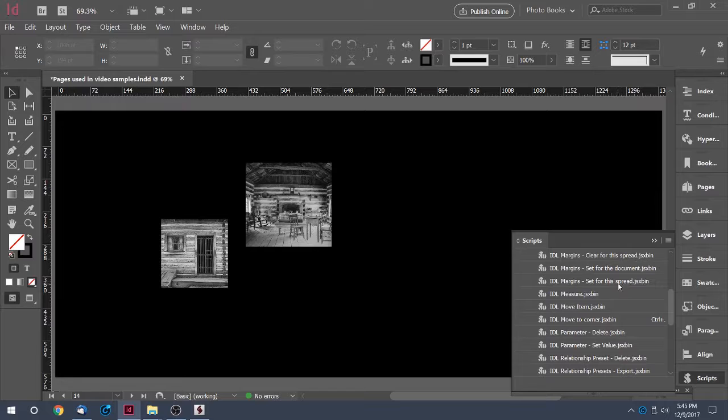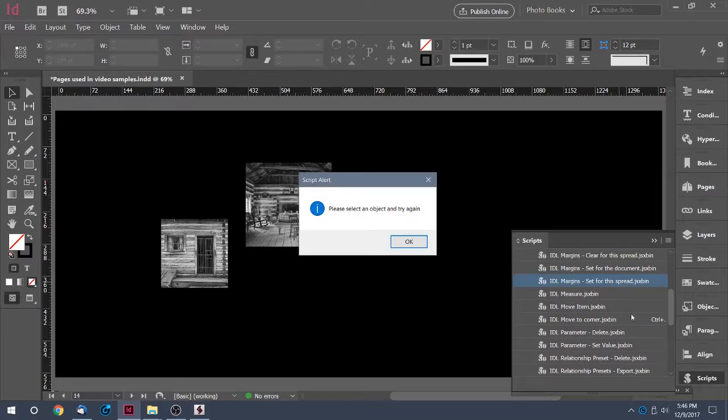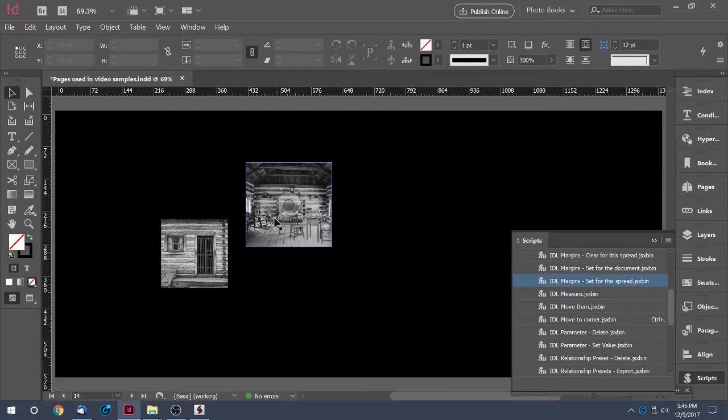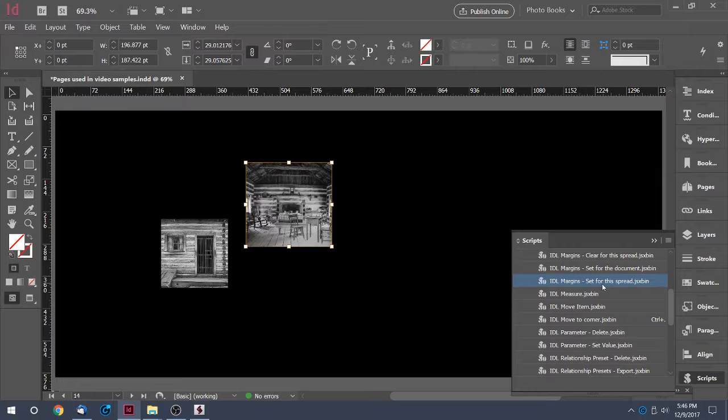So let's double click to activate a script in InDesign. We'll double click on this, and we didn't select an object. We need to select an object, because if you don't, InDesign can't know what spread you're talking about. So we'll select an object, which is this picture here.